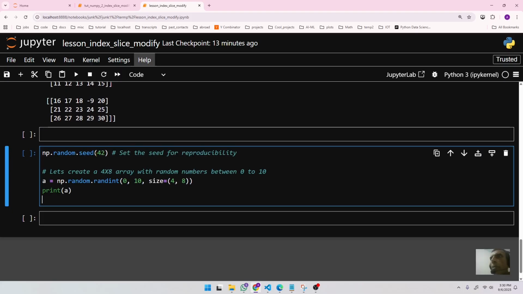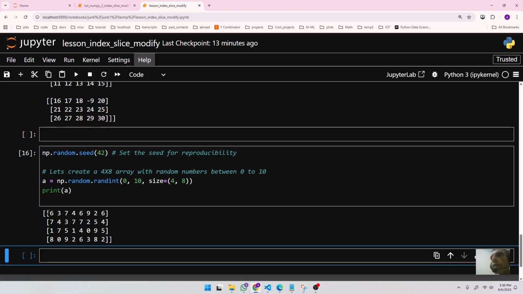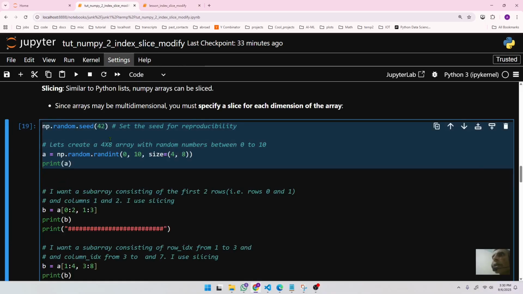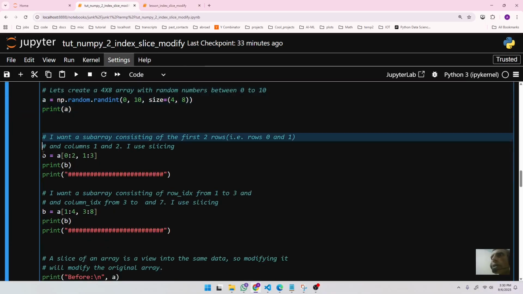So I'm creating an np.random.seed, so that I can rerun the same program and it's going to keep consistently giving me the same result. And I'm saying my a equal to np.random.randint 0, 10, size 4, 8. So I'm creating a 4 by 8 array with random numbers between 0 and 10. All right, let's run this, and there you go. It created an array with random numbers from 0 to 10, and the size is 4 by 8.